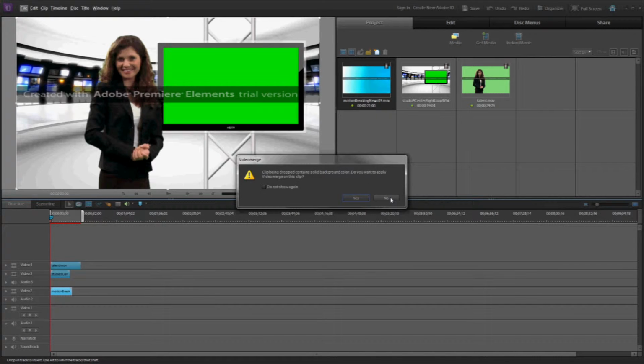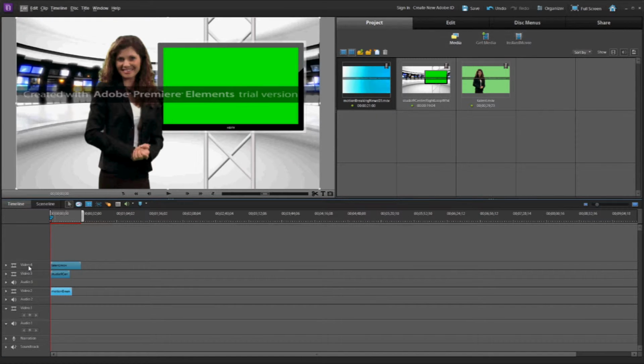First, I'm going to rename the layers so we can get a little more organized in our timeline. So right click on the layer names, click rename to change the name of the layer. Call this one Talent, the next Studio, and the last one we'll call B-roll.